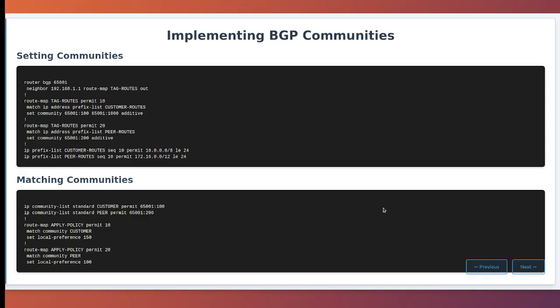The additive keyword is crucial when you want to stack multiple communities on a route as it passes through your network. In the configuration example, I am showing a common pattern where we tag routes based on where they were learned and what type of routes they are. For instance, customer routes might get tagged with 65001:100, peer routes with 65001:200, and transit routes with 65001:300. These tags then allow us to implement consistent policies throughout our network.